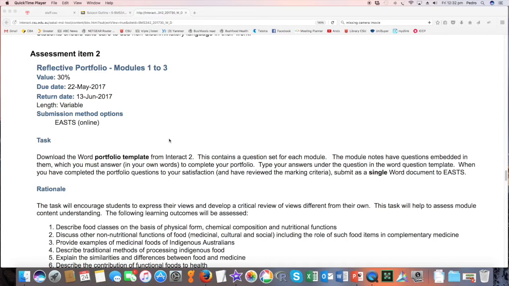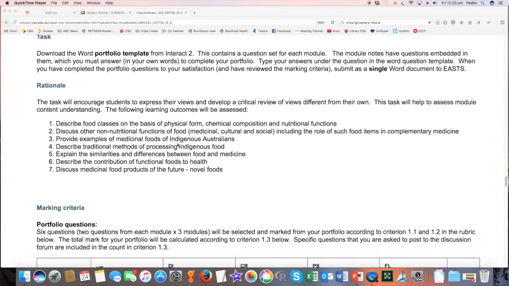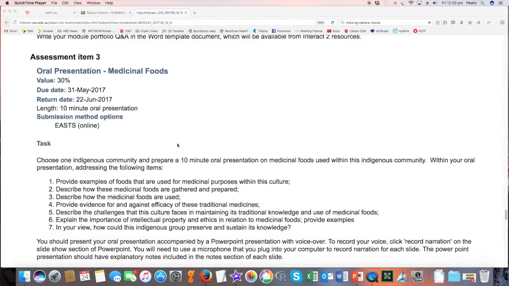Assessment item 2 is probably the first thing you would like to start in this subject, and you'll keep working away on that. Every week there will be postings that you'll have to make from this to the discussion forum. There's a rubric there for that as well.